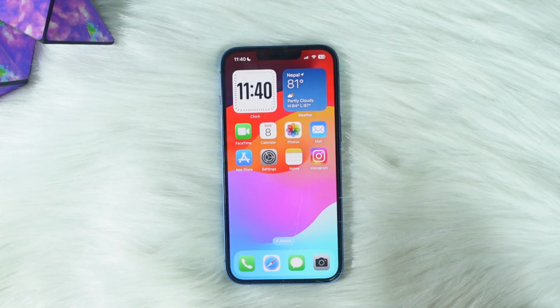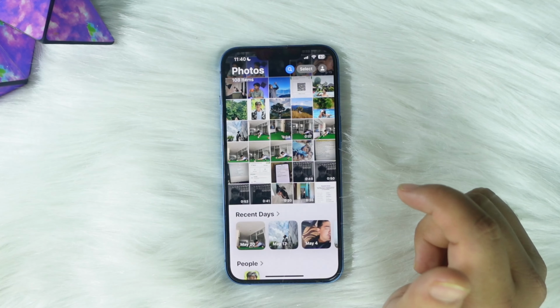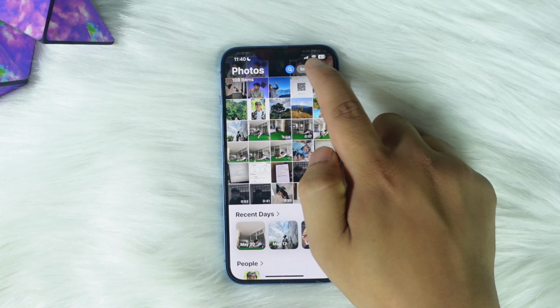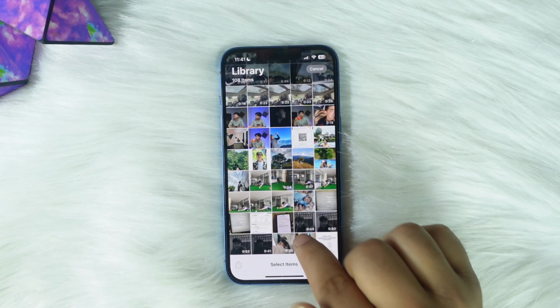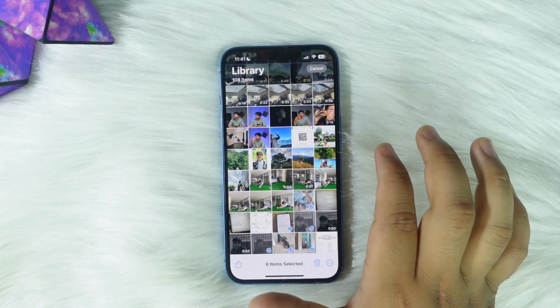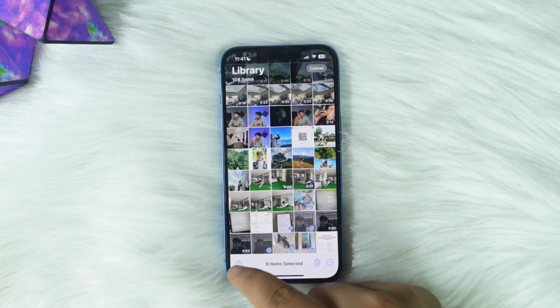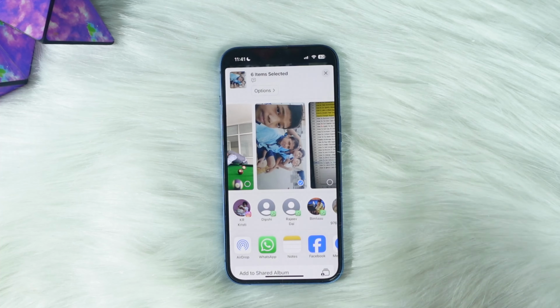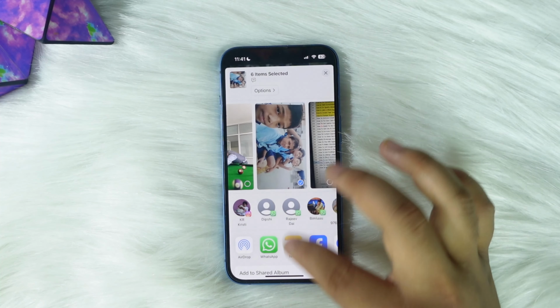Once you have connected it, all you gotta do is simply go ahead and open up the Photos application, and tap on the select option at the top, and then select multiple photos and videos that you would like to transfer. Once you have selected them, tap on the share icon at the bottom left corner here and scroll down a bit.